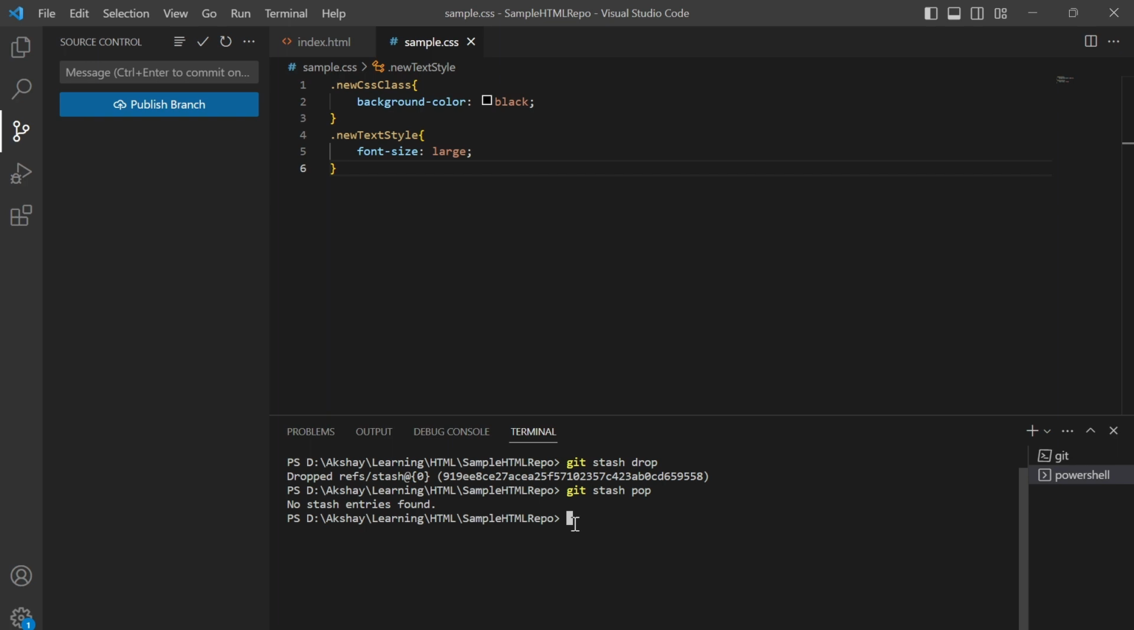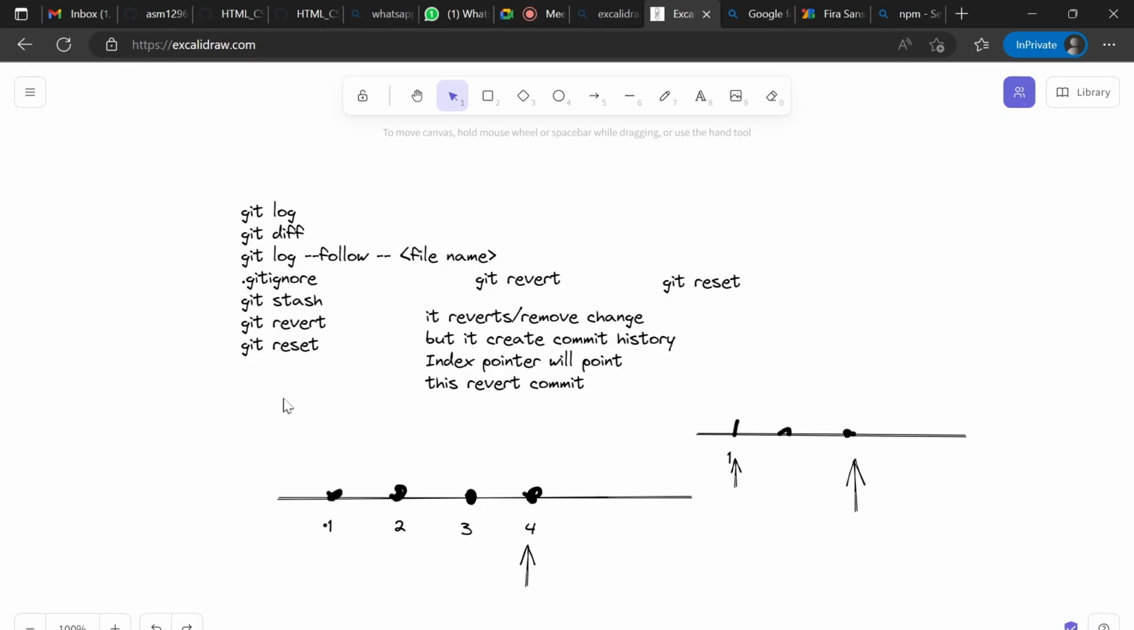So, understood, there are three commands: git stash to temporarily save your changes locally, git stash pop to get those changes back, and git stash drop to remove your temporarily saved changes. The reason for using git stash is to switch between branches whenever you have changes available. You can't switch to another branch, or else those changes will be discarded permanently. So instead of committing those changes, we stash them. Now we will move to git revert. Fine, so I will remove these things.